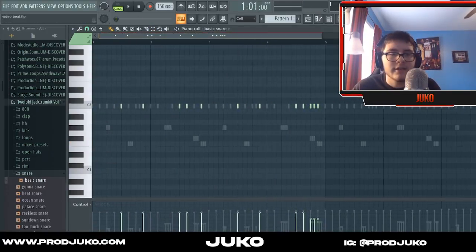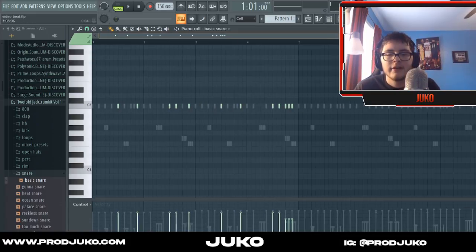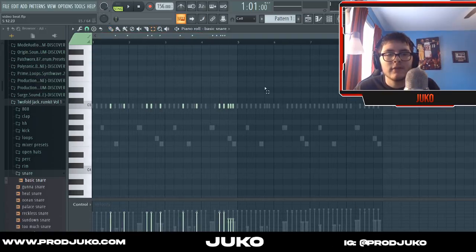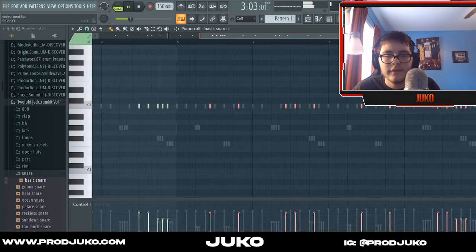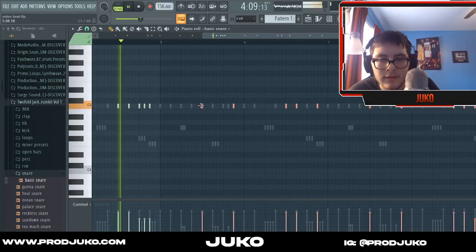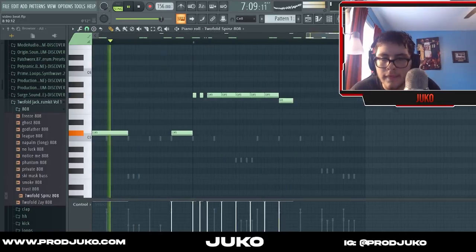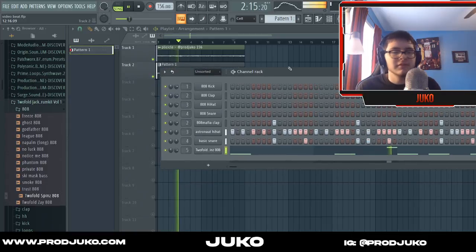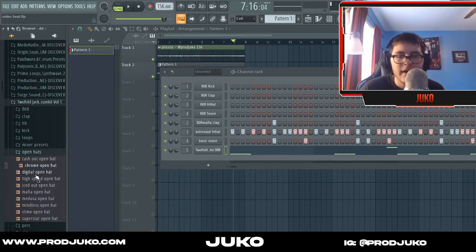So with the snare, same type of thing, just got some snares going on in between, and then at the end, got a little 3-roll right there. I lowered the velocities, as you can see, of that little last roll. Just gonna copy and paste that over. Pretty simple. Alright, that was the 808. Pretty simple. I'm gonna add some open hats real quick.